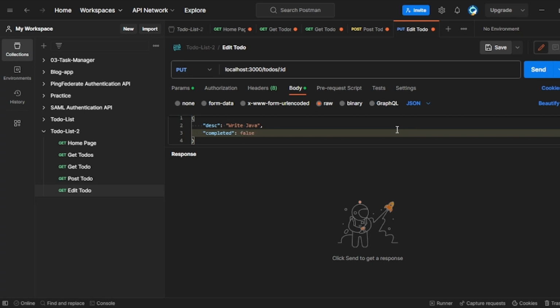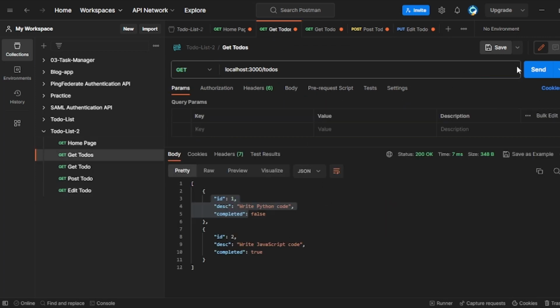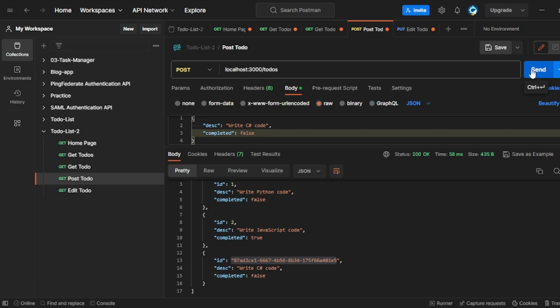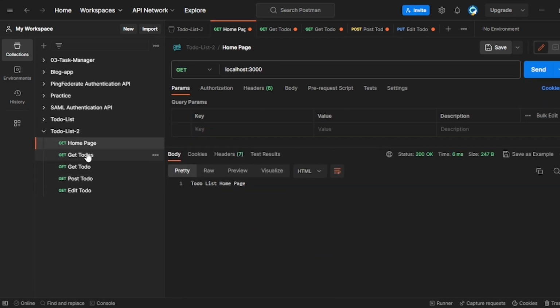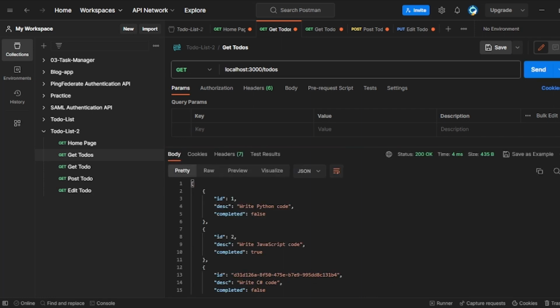So this is my body, and I have to give an ID over here. So let's give the ID of 1. Right now, if I go to get to-dos and send, because I have refreshed, it is coming empty. Let me just post the to-do once again, and now if I go to get to-dos, I will get 3 items.